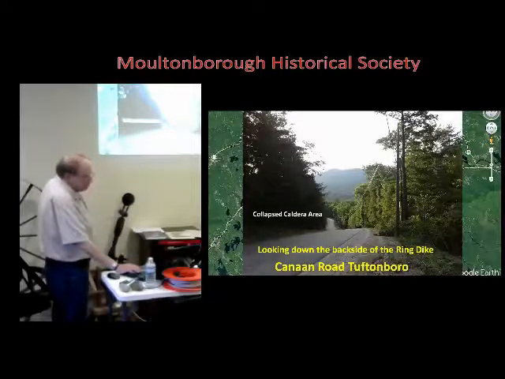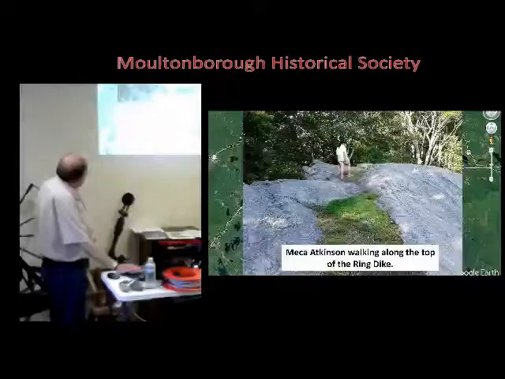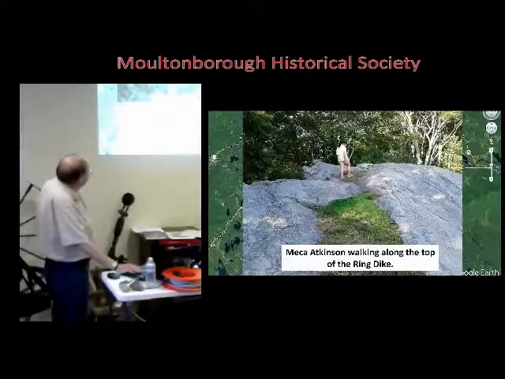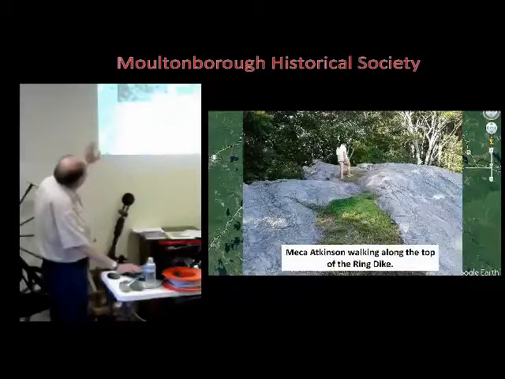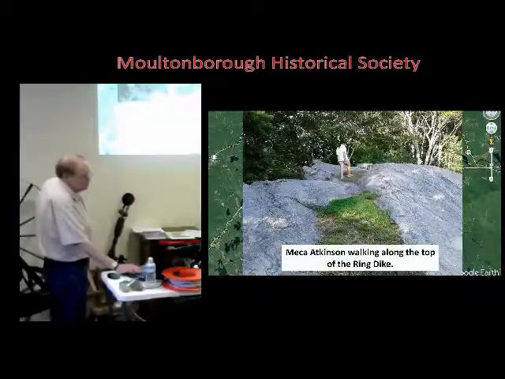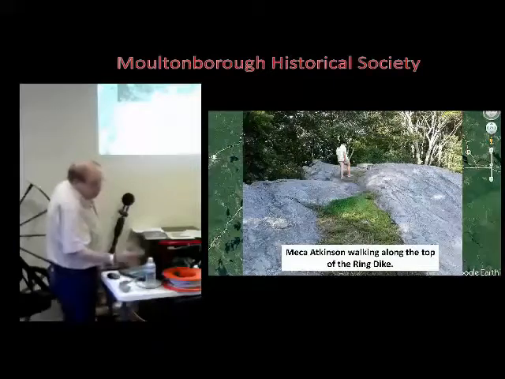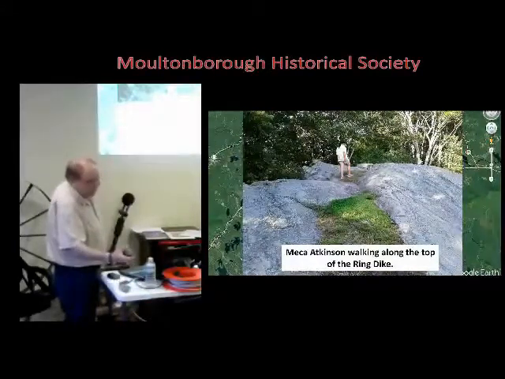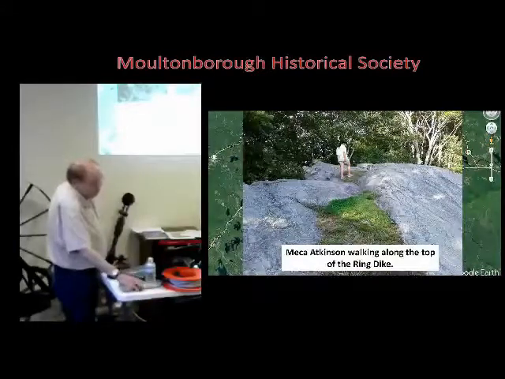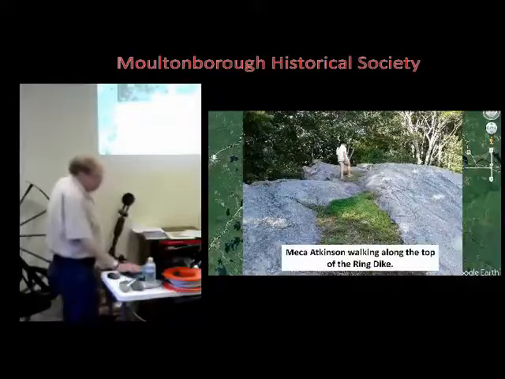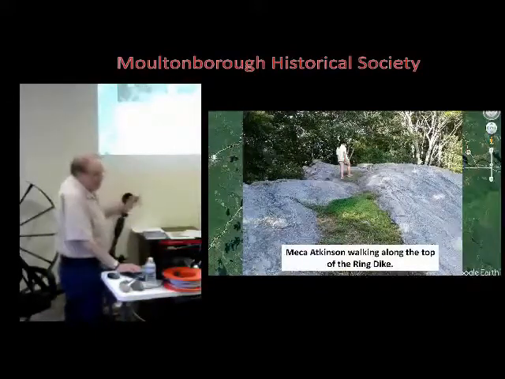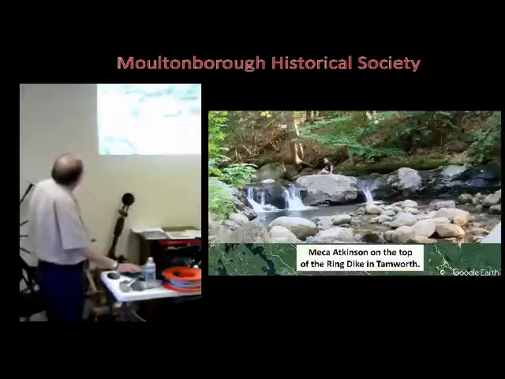The Ossipees weren't quite what I thought they were when I first started out in this project. So here we have Meca along that ring dike, walking along the top, and you can see it's a smoother, harder grained stone. And this one came from there. Feel free to come up and check out the two samples. There were no injuries getting that one, by the way.